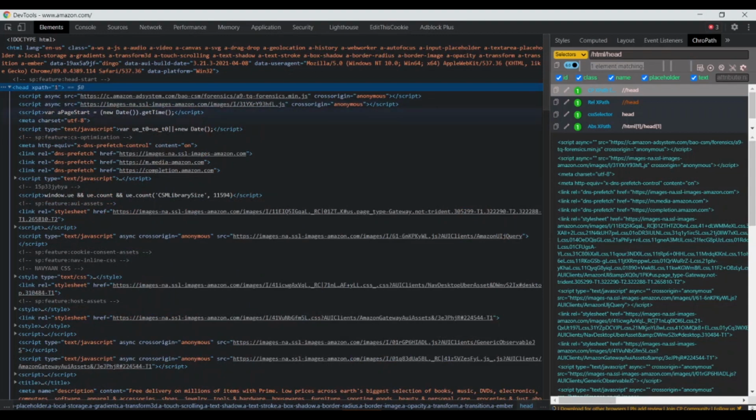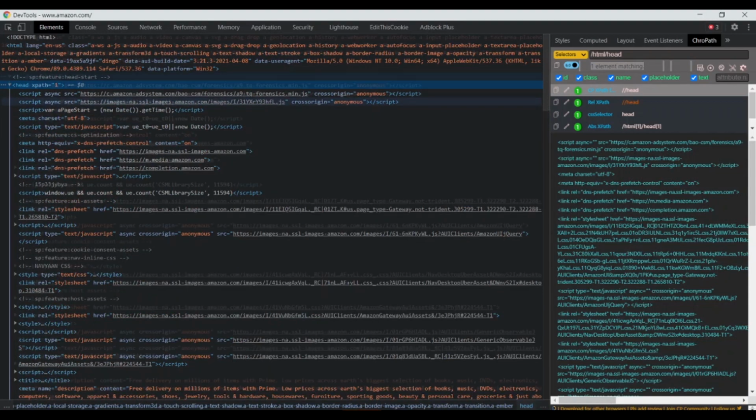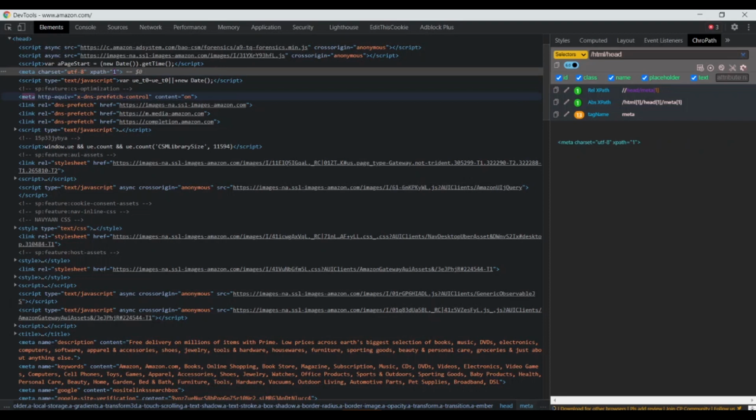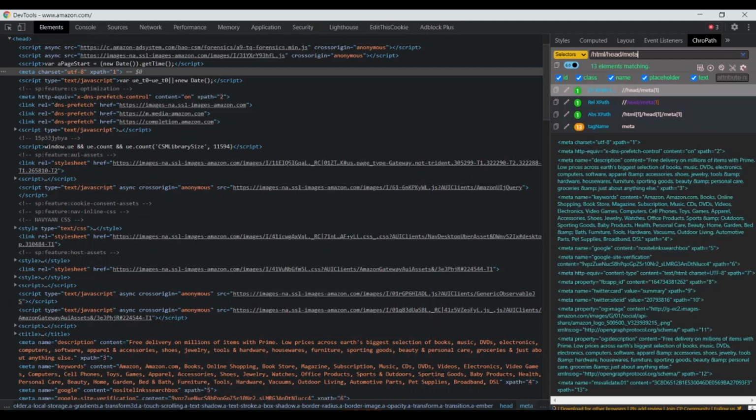Let's switch back to DevTools and expand the head node. We see that there are many more nodes hidden inside. Let's try to select all meta nodes among them. To do so, I add the /meta part to my initial selector and hit the Enter key in the XPath plugin. We see now that all the meta elements in the HTML are selected.